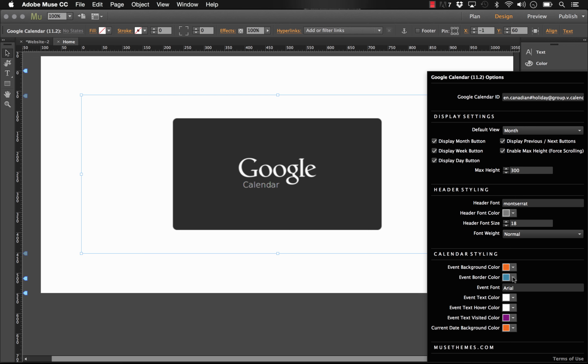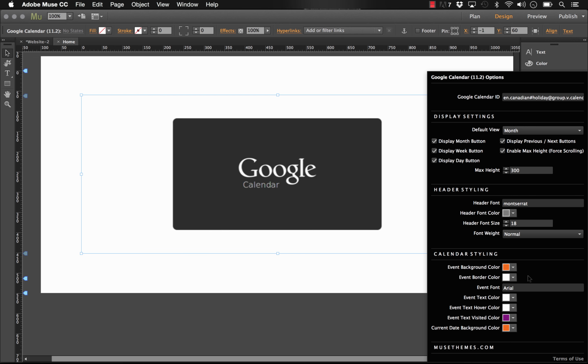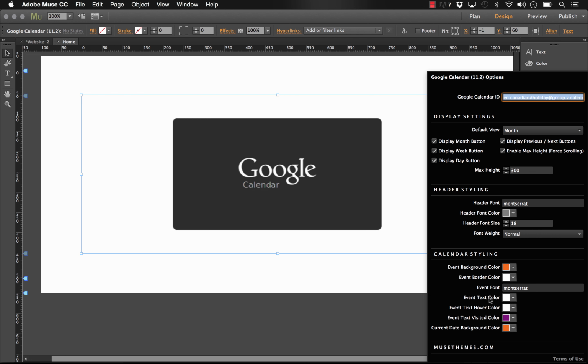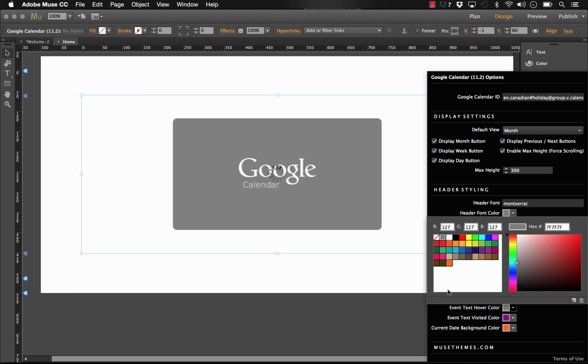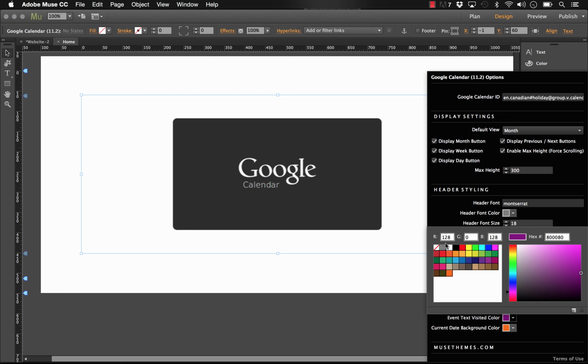We have the event border color. This is set at this kind of blue. Let me just change that to white for now. I'm going to match up the font to the rest of the site, which is Montserrat. Then we have the event text color. This is going to show up on the event background color, so I'm going to leave this set as white as well. Now we have the event text hover color. Let's leave that as white. Or you know what? Let's just go with a little bit of a gray there. And we have the event text visited color. If you've already clicked on it, I'm going to set that back to white because I don't want that kind of purple showing up on the orange.